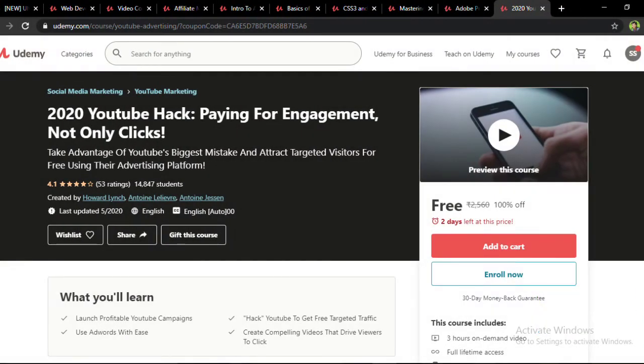2020 YouTube hack: paying for engagement, not only clicks. Description: take advantage of YouTube's biggest mistake and attract targeted visitors for free using their advertising platform. Requirements: not having been banned by AdWords before.